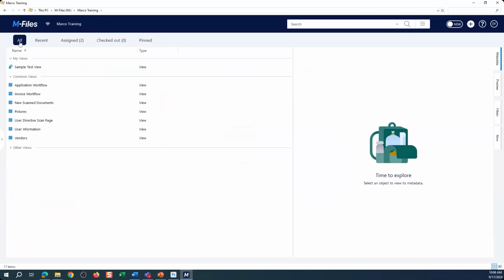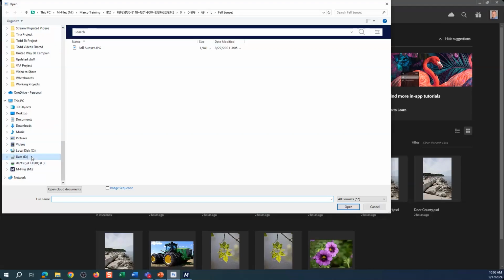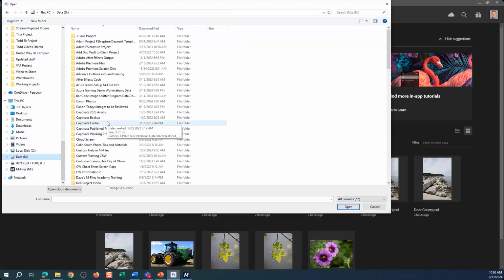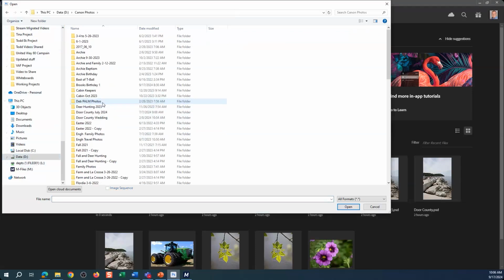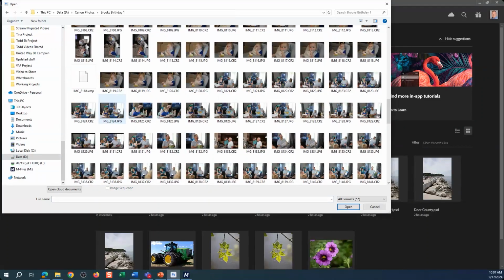Now, what if you want to save a brand new file from an external program into MFiles? How can I do that? I'm going to open up a file, and I happen to have some Canon pictures here. I've got my grandson's first birthday, so we'll scroll down and take a look at some of those pictures.